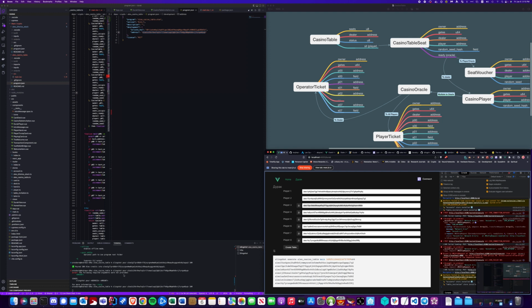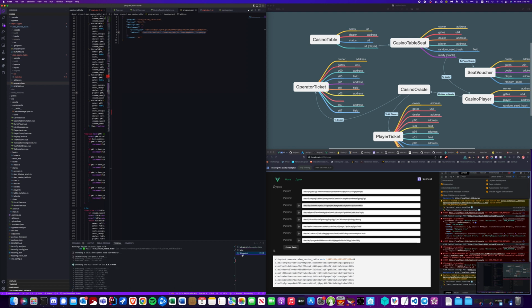Well, it's still pouring. I wanted to get into deploying. The other thing is you can see Slingshot here, it's generating blocks, so it's running.